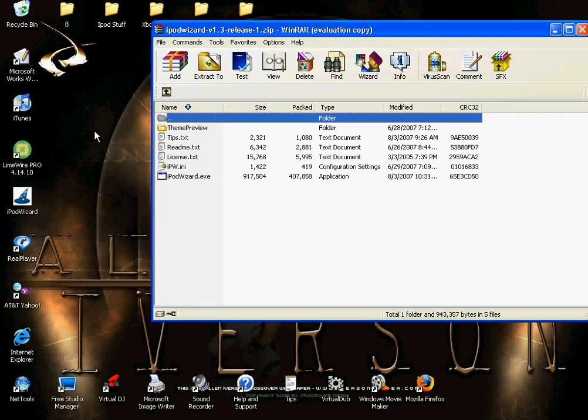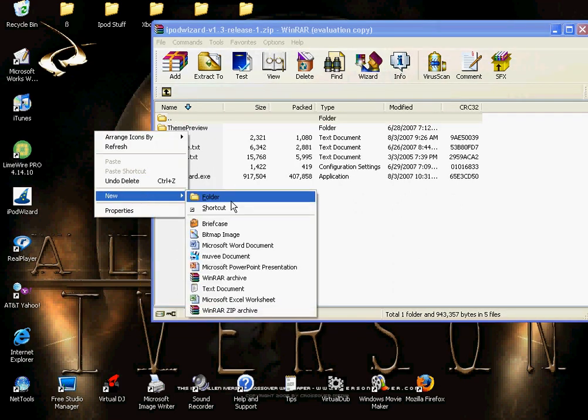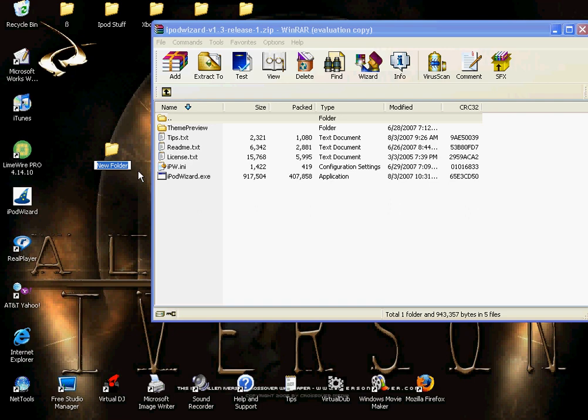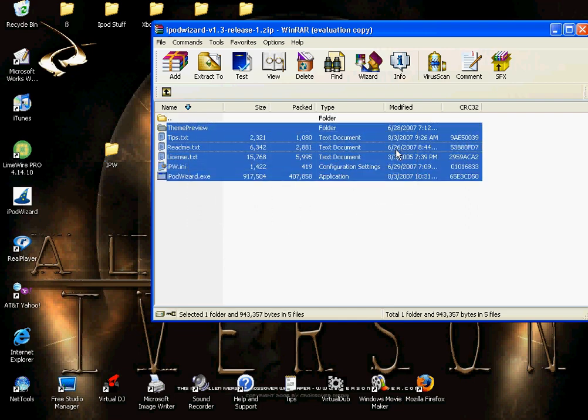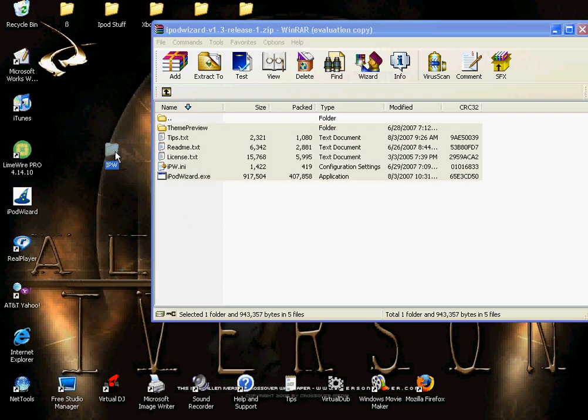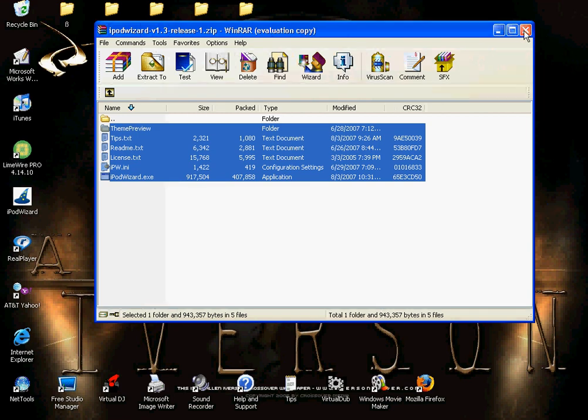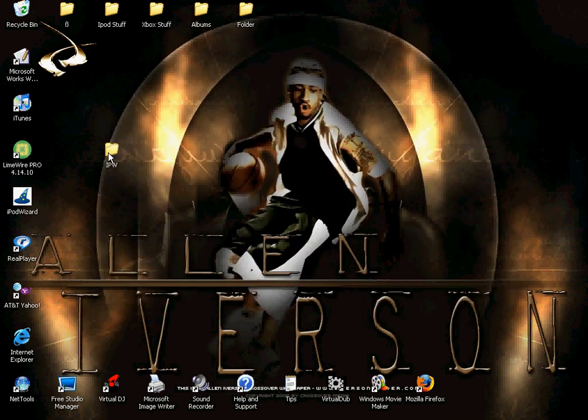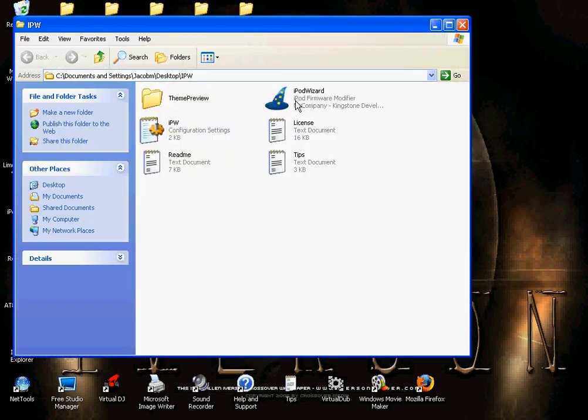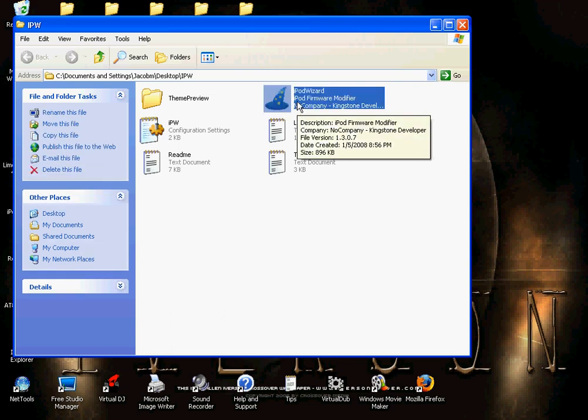You make a new folder, and name it whatever you want to. I'm going to put IPW for iPod Wizard, and you highlight all this stuff and drag it into the folder, okay? And then you can close the WinRAR. Now you open this folder, and your iPod Wizard will be right here. It's the little wizard hat, but you probably already knew that. Just double click it.